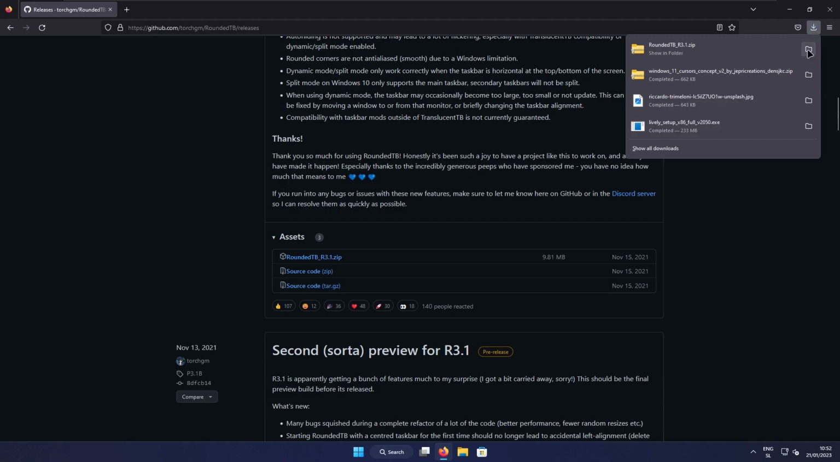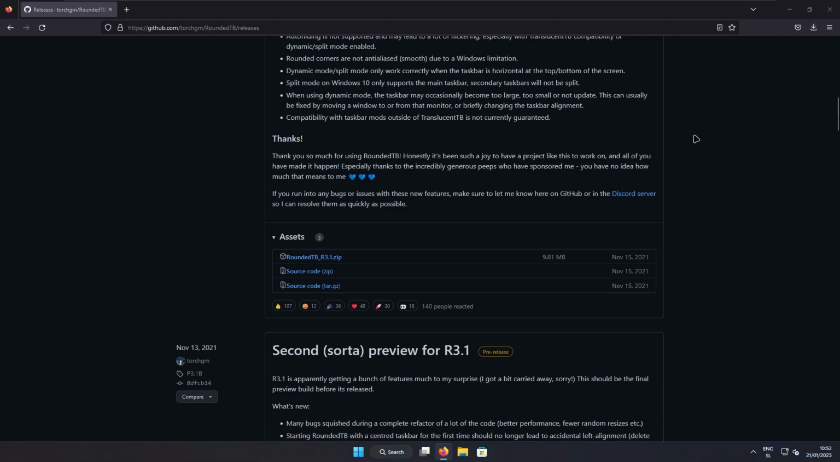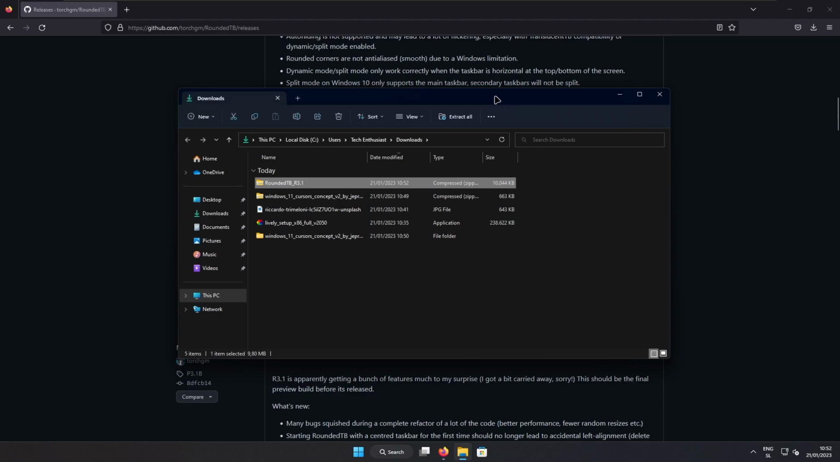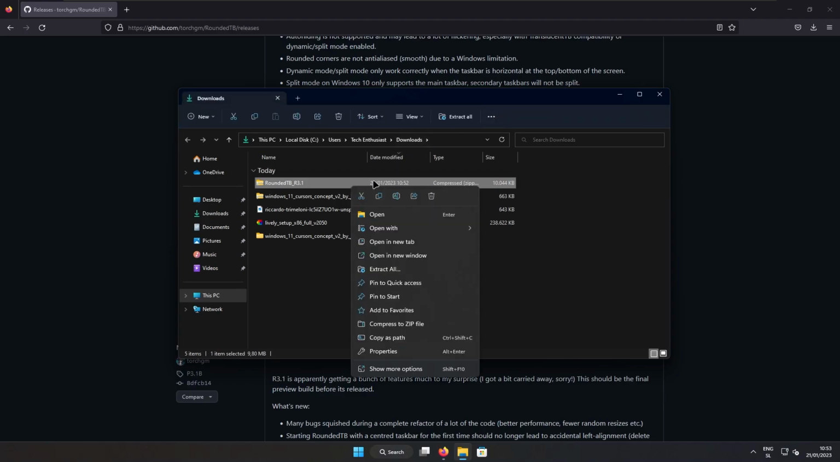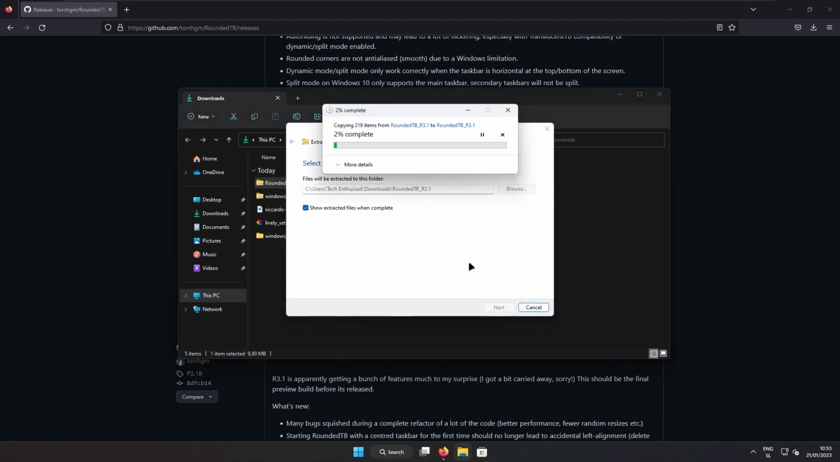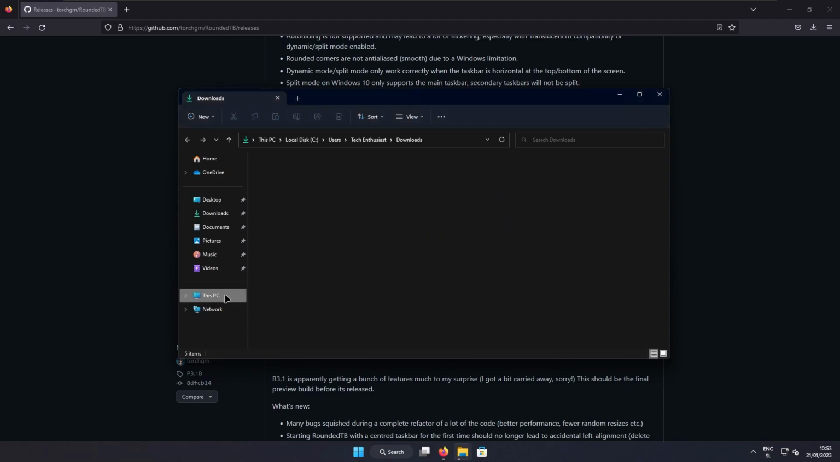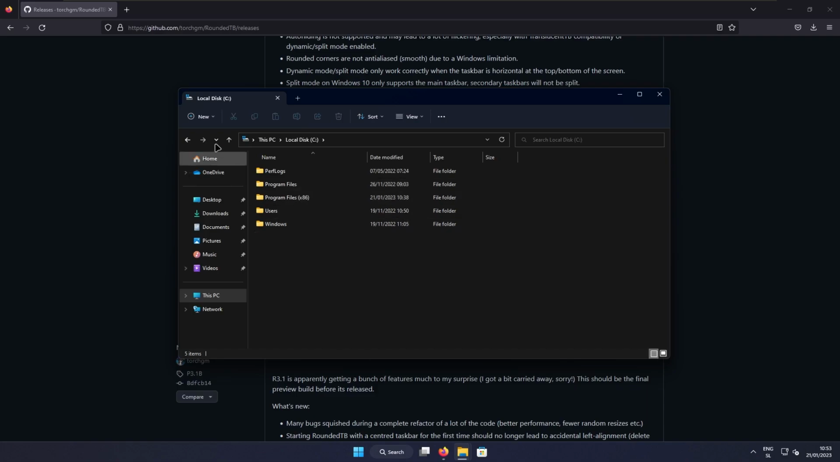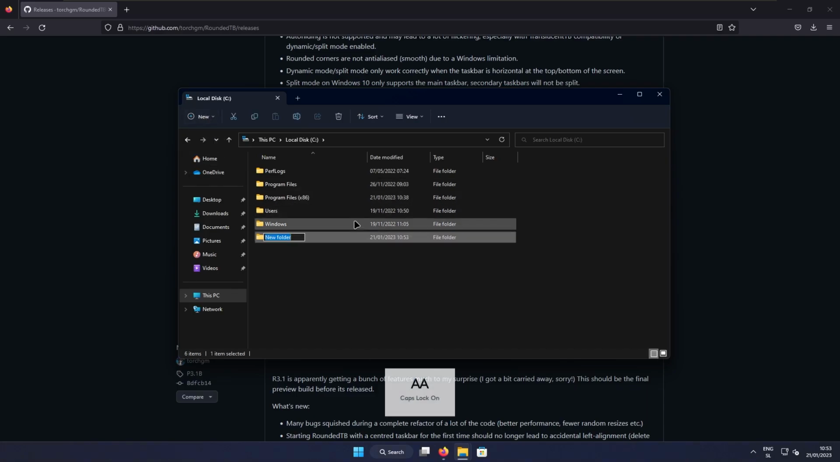And now let's click on this folder icon on the top right to get into the File Explorer Downloads folder. Let's right click on the Rounded Taskbar zip file. Let's click on the Extract All and then once again extract. Meanwhile, while this is extracting, let's create a custom folder inside the local disk C directory. So here I will create a new folder and I will call it tweaks.